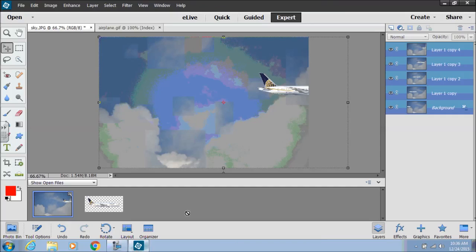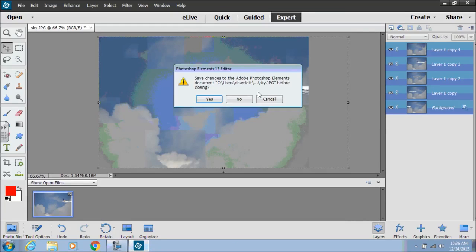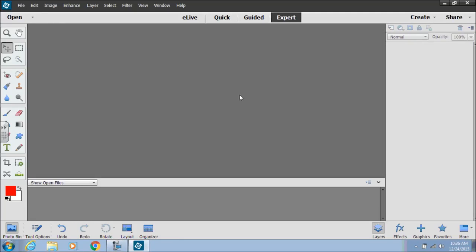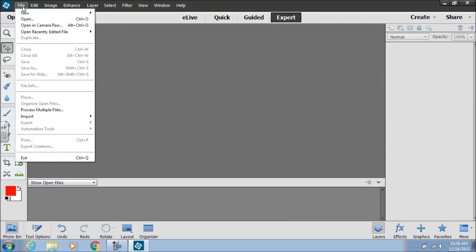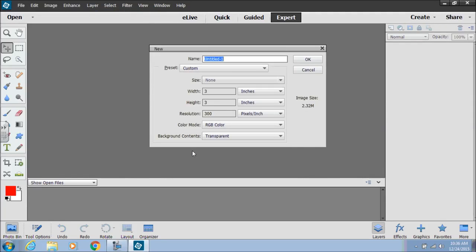Our second one that we're going to create, I'll close these both out without saving because it's already saved, is I'm going to create a brand new one from scratch. So I'm going to go to File, New, Blank File. And I'm just going to name this Countdown. Okay, I'm going to make this 3 inches by 3 inches. I'm going to make it a little bit small. And RGB color and transparent.